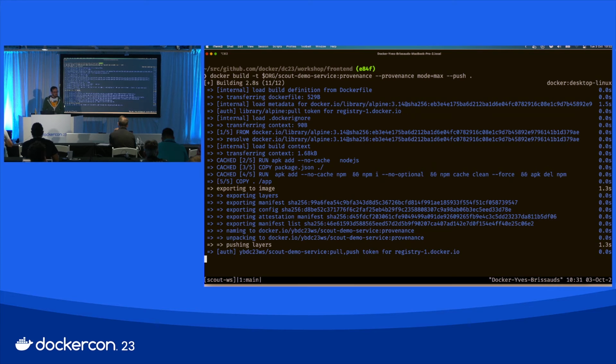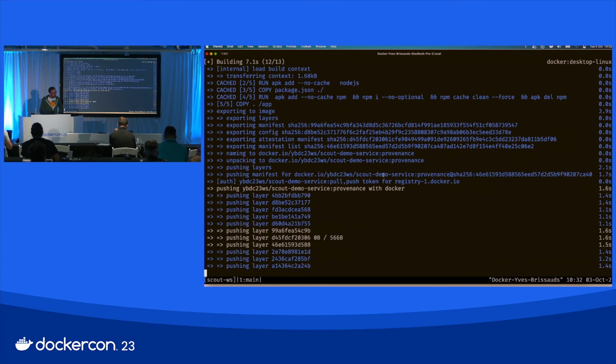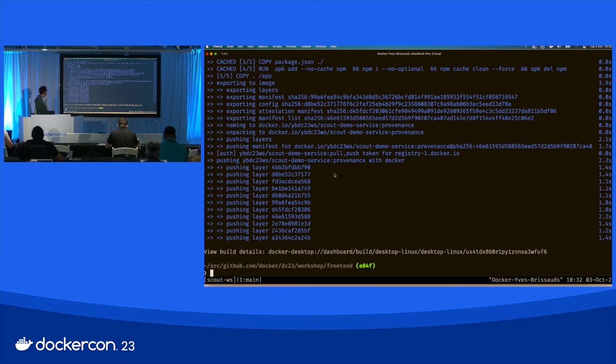So the image itself is built the same way as before. That's not a big issue. Here it's written, we're exporting an attestation manifest. So we're adding more stuff inside the image. So we'll have the image and we'll have the provenance at the same time.